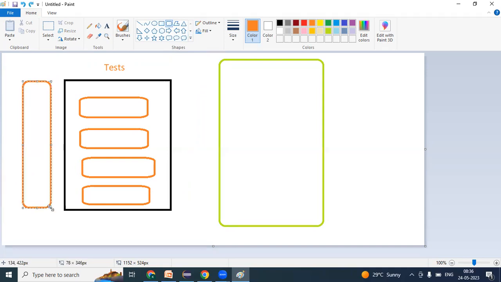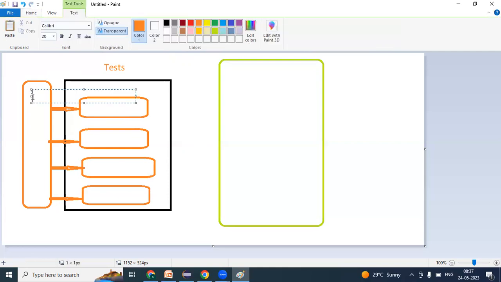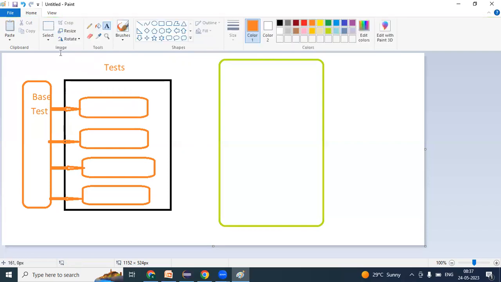This is the base test, right? This base test is inherited by this test, and by this test, right? You understood, right? All the test classes inherit from the base test. What is this base test? Understood, right? Clear?